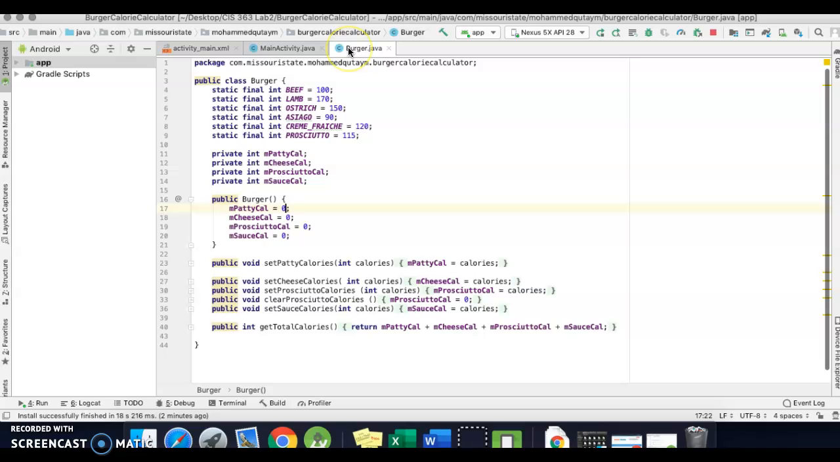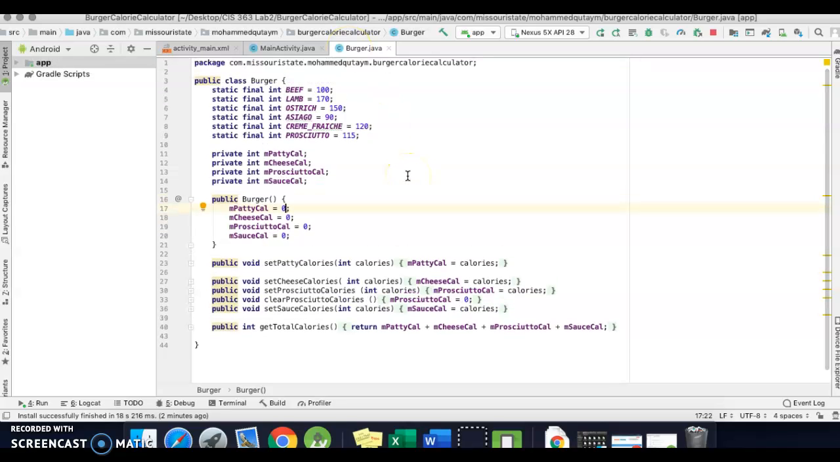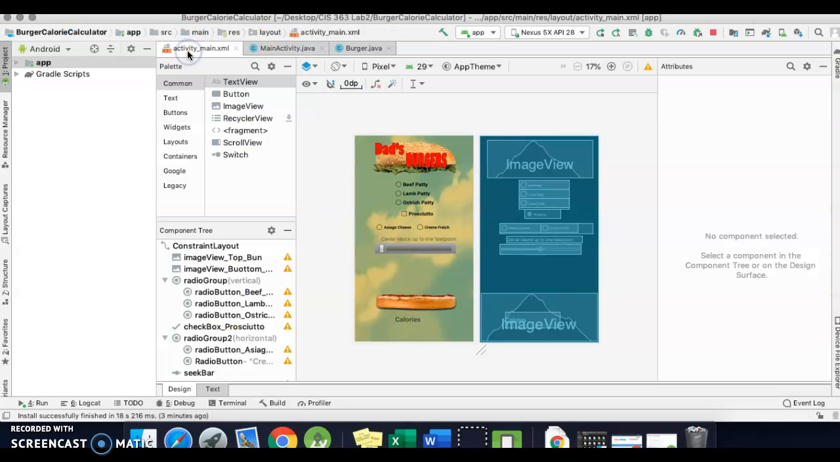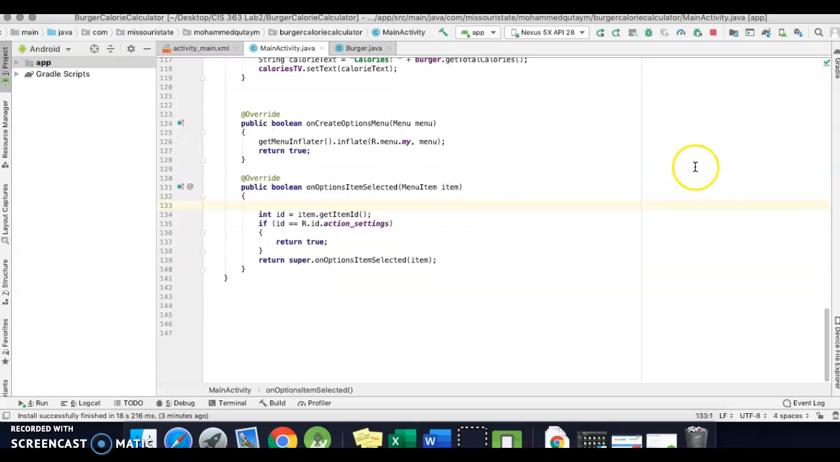And for the calculator itself, I made another class called a public class burger, and that's where I added the calories and more information about the patty and the information that will be used for calculation, as you see here. And this is the app, and this is the code.